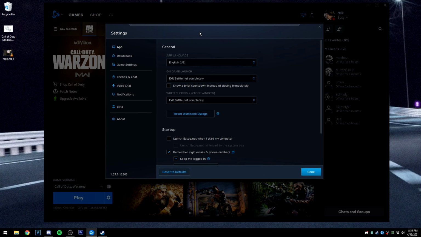For Battle.net, I'm just going to be showing Battle.net and Steam because they have the most options, and I don't have Epic Games or Rockstar, all that. So we're just going to be doing those two. For certain games, you don't need to have launchers open while you're playing. For Modern Warfare, Warzone, whatever you're playing, you don't need the app or the launcher while you're playing. So exit Battle.net completely.